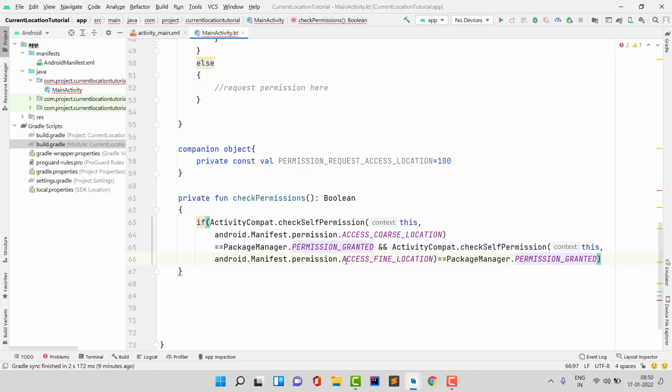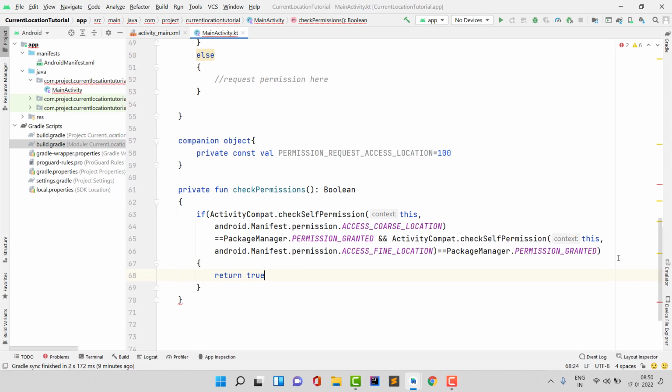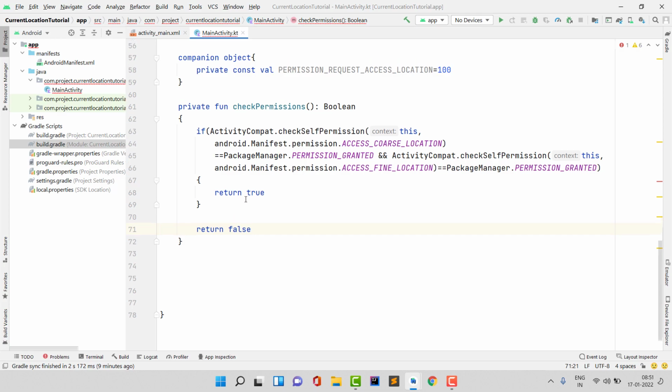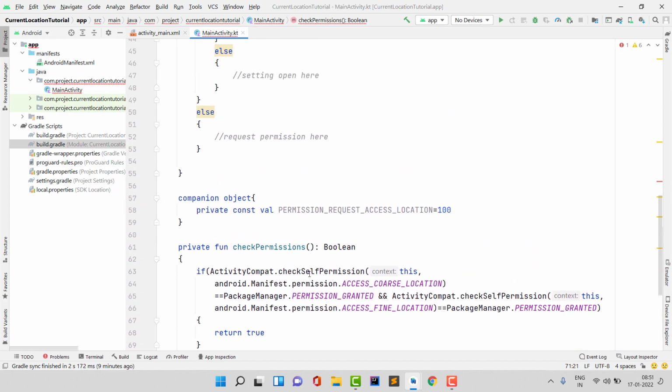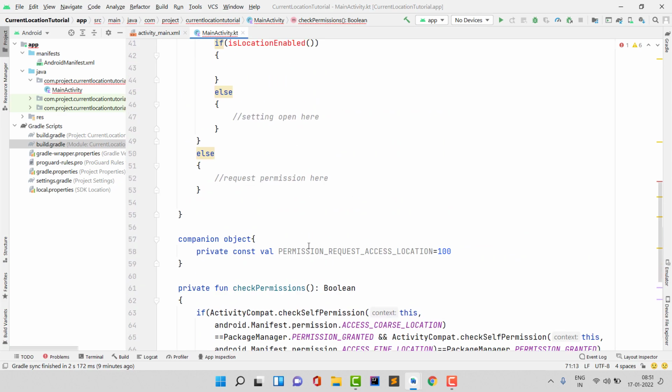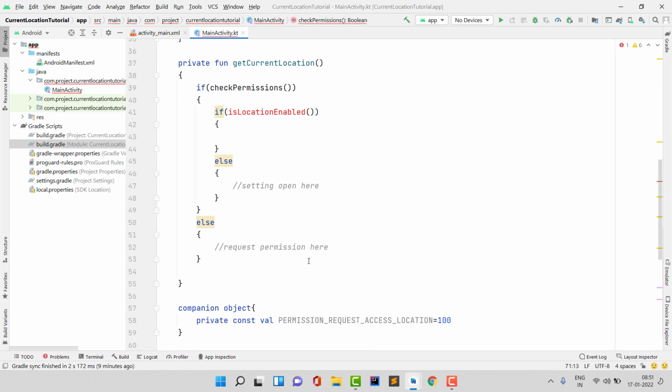So if both things are true, then you can see I add an and here. If both things are true, then automatically it will return true. So then we need to take curly braces and I can type here return true, and otherwise I have to return false. That's it. So hope you understand how this is going to work. It will check the permission. If the access coarse location and access fine location both are granted, then it will return true, otherwise it will return false. So now you can see this error is gone.